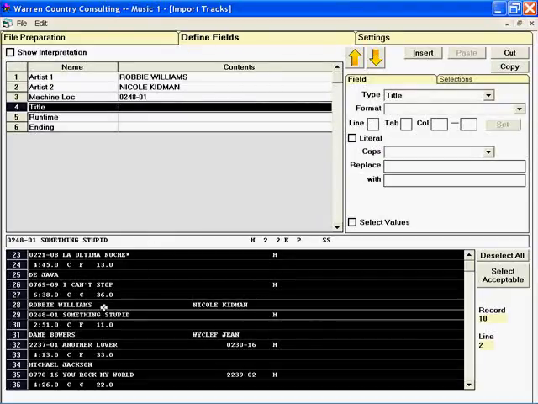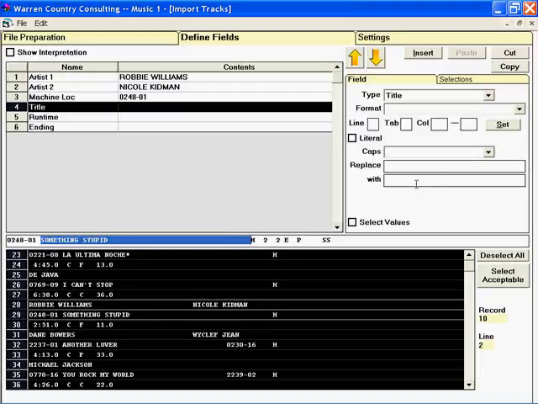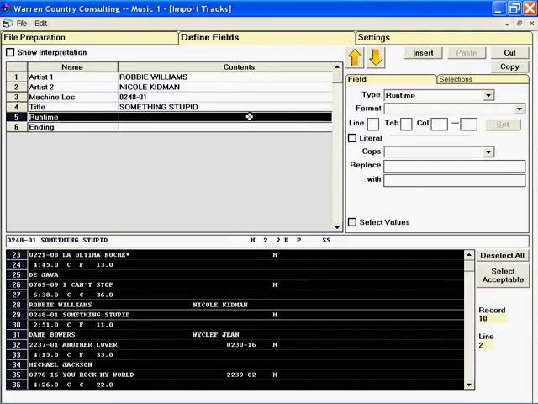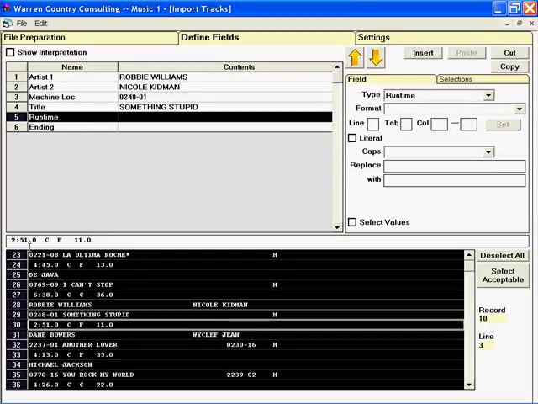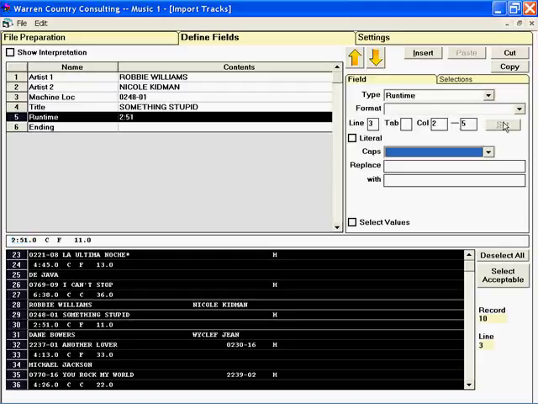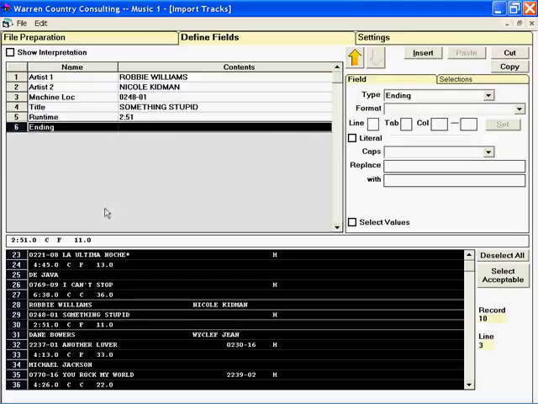I select all of the area where title data might be, and click the Set button. Now in setting runtime, there is more data than I actually need. This file also contains a fraction of a second. I could import it, but if I don't want to, I just select the area of the data that I want. And there it is. My final field is the ending. This file has a C for cold and an F for fade.